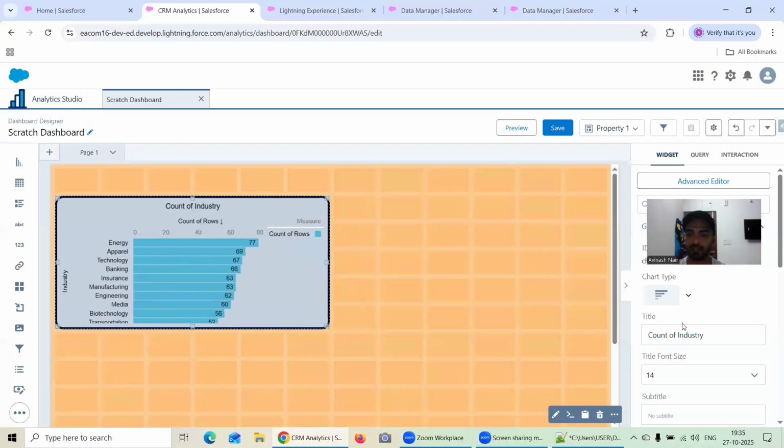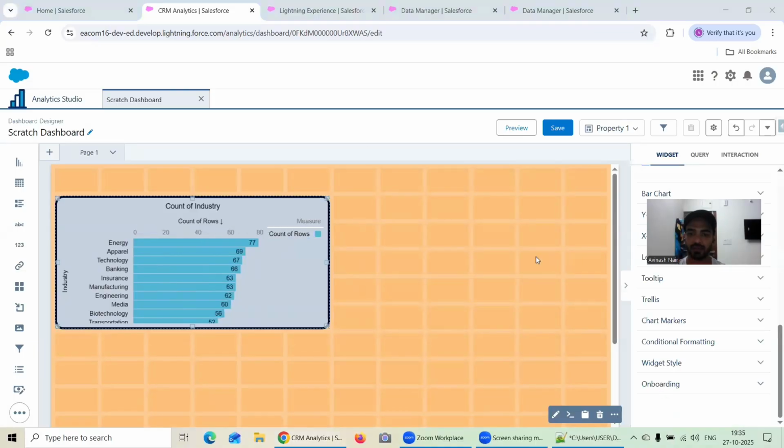So that is about the widgets. Onboarding I will explain a bit later maybe. Whatever I'm explaining, I'm just giving you an overall view. If there are one or two parts which will be missed, I will definitely cover them in further sessions. Not an issue over there.